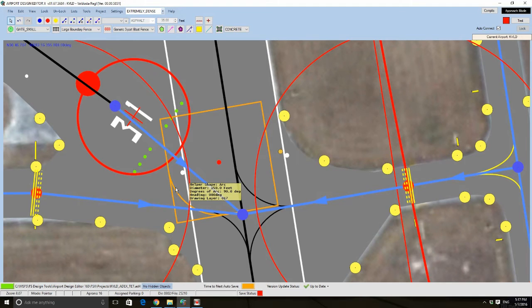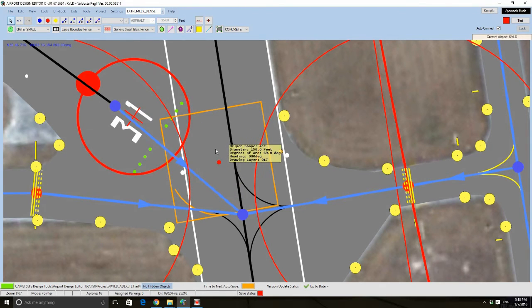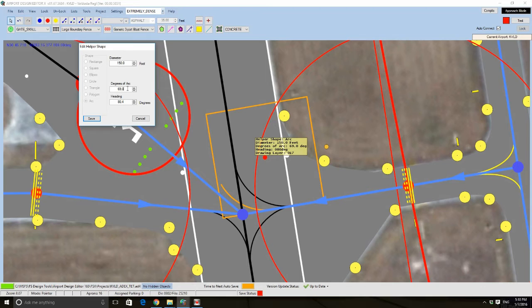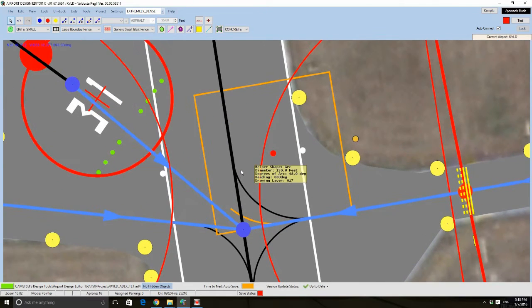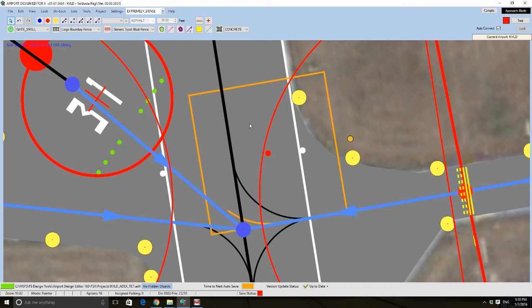We're going to make one more. We're going to reduce the degrees of the arc some so we can see where it's at. And we're going to place this one here. And I'm going to play with the degrees of the arc to get it going onto that other runway. One more. There we go. Just like that.